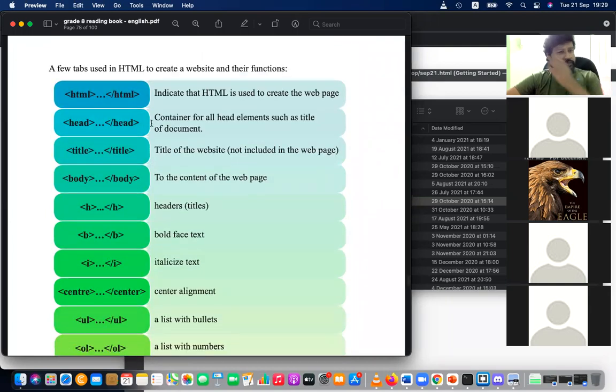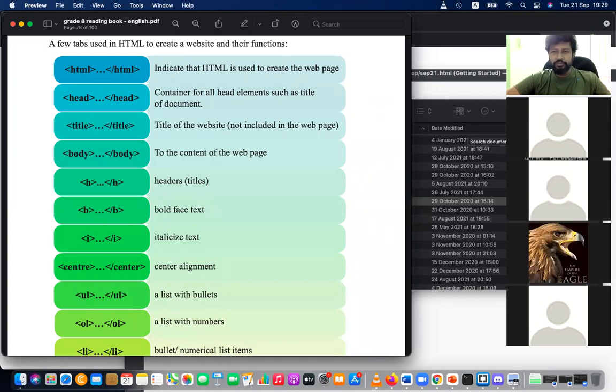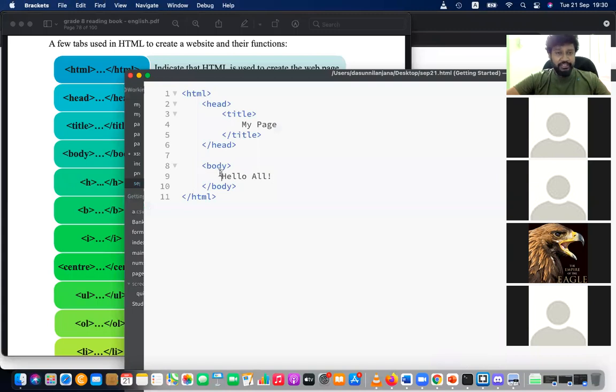Then you have specific tags like heading tags, H1 to H6. Which is the largest heading? Is it H1 or H6? H1, yes. H1 is the largest, and the smallest is H6. If you include all the headings, H1 up to H6, let's copy and paste here.